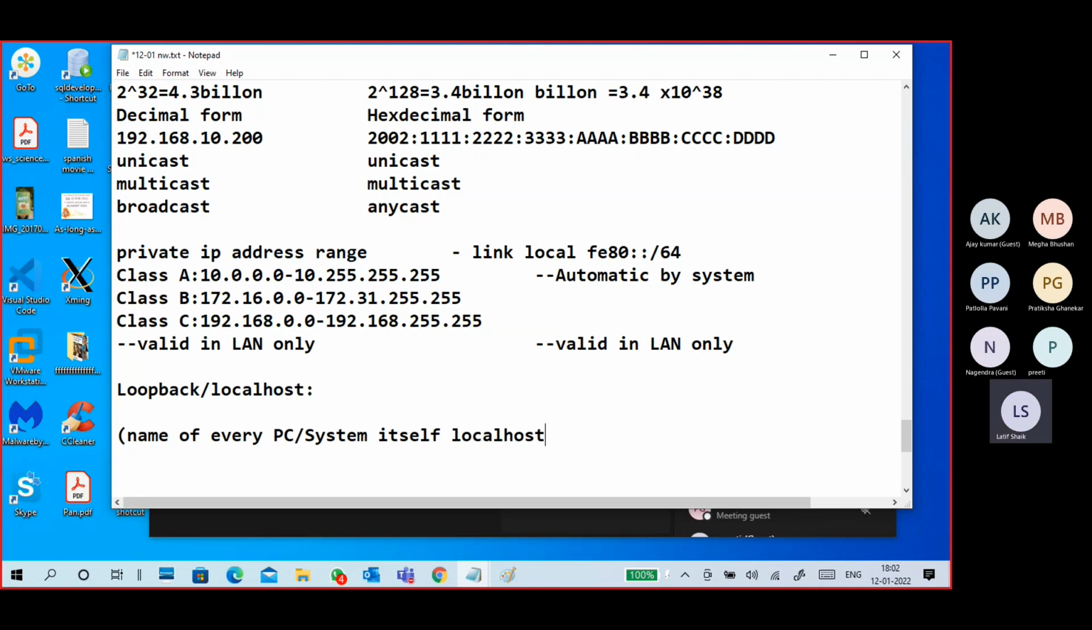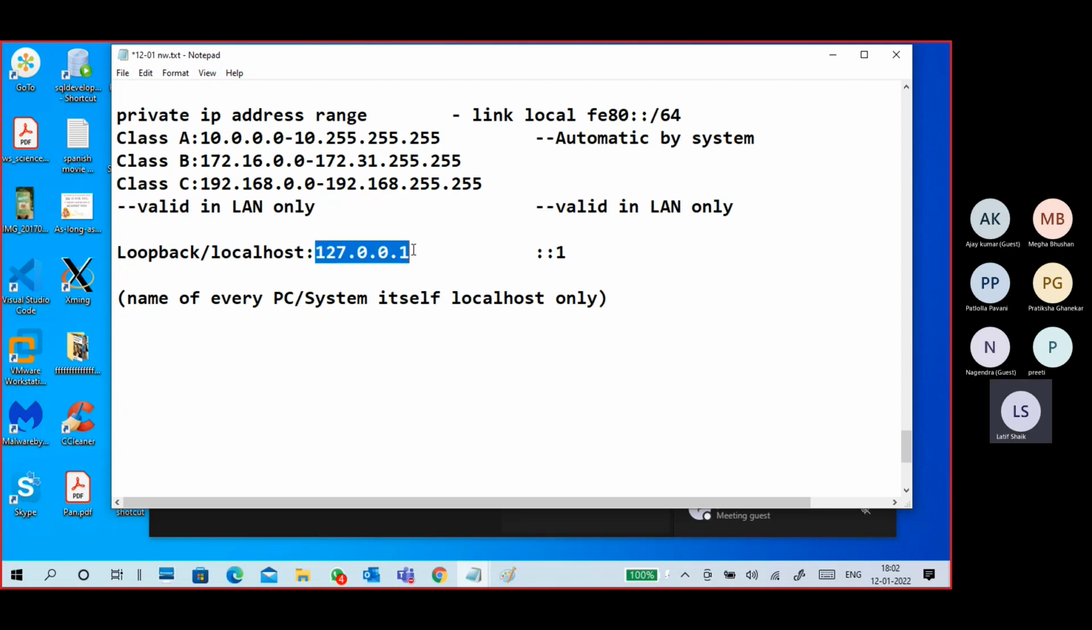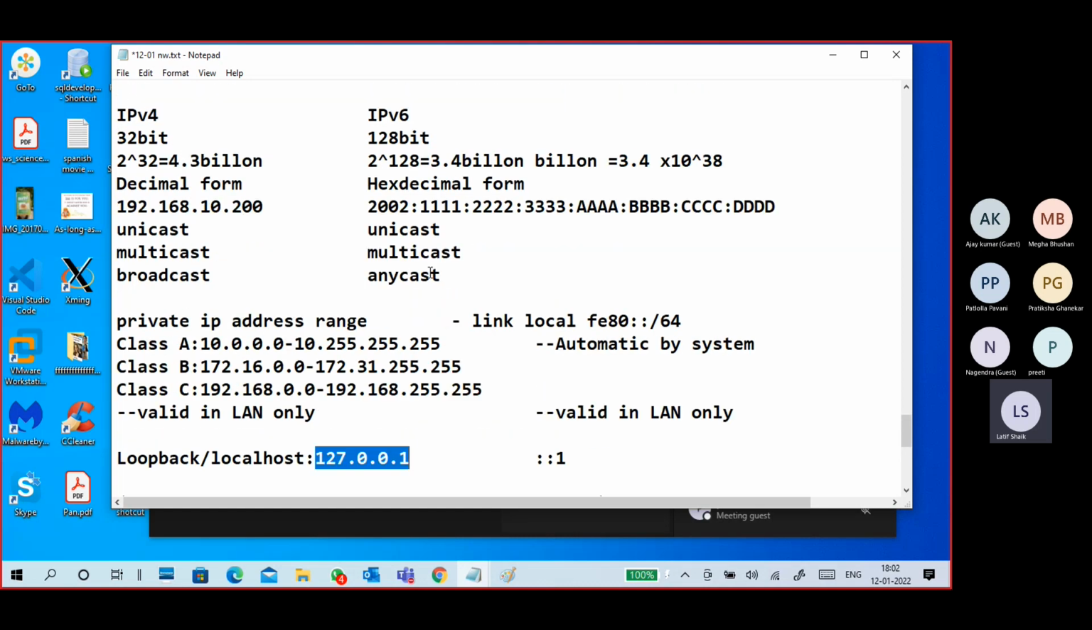That localhost IP address is 127.0.0.1. In IPv6, it's ::1. Remember, guys, these are very beautiful things about networking. I'm trying to tell certain common questions in any interview, not only an HCL interview. These are the main common things.